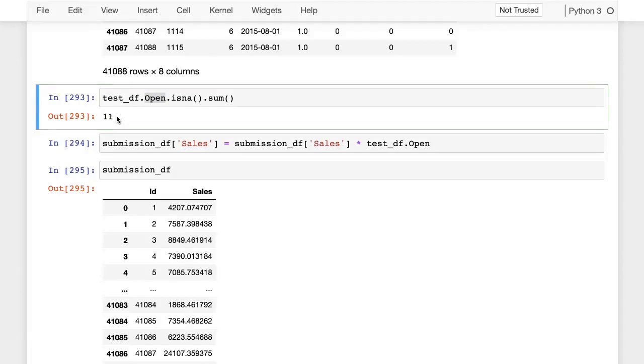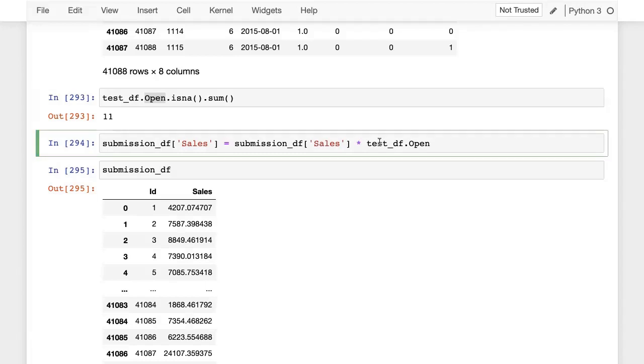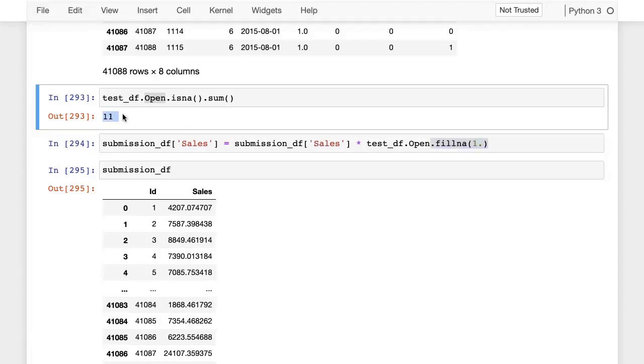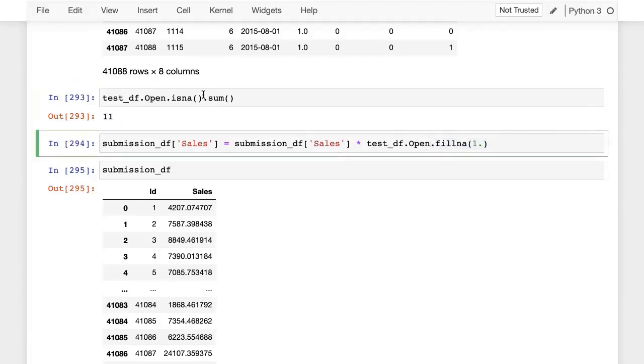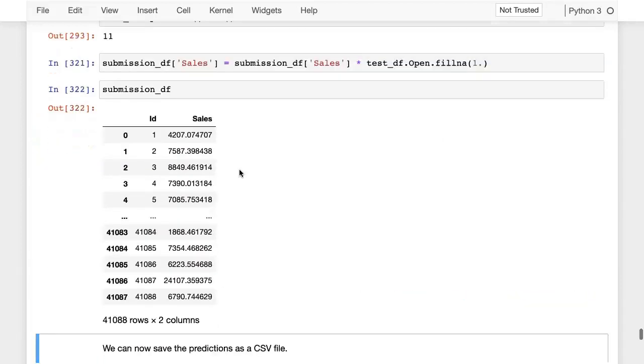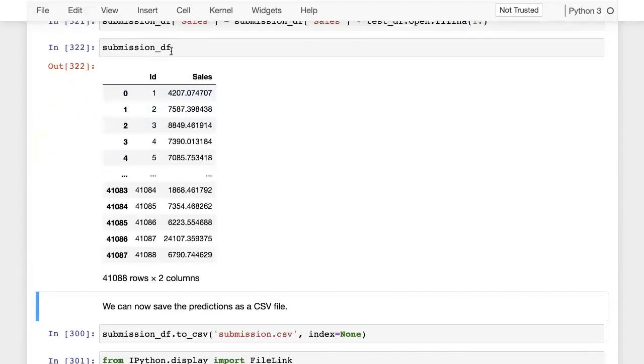On those dates, were these stores open or closed? But for now, I'm just going to assume that wherever the data is NaN, the store was open. Maybe not the best assumption, but let me just assume that wherever the data for open is NaN, the store is open. So I'm just going to fill NA with 1. And now we have the submission data frame, and it is going to have a bunch of zeros as well.